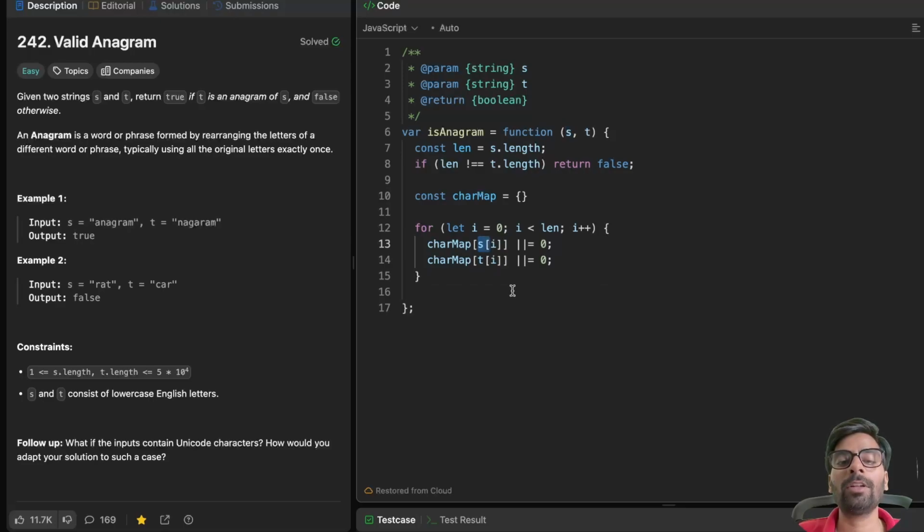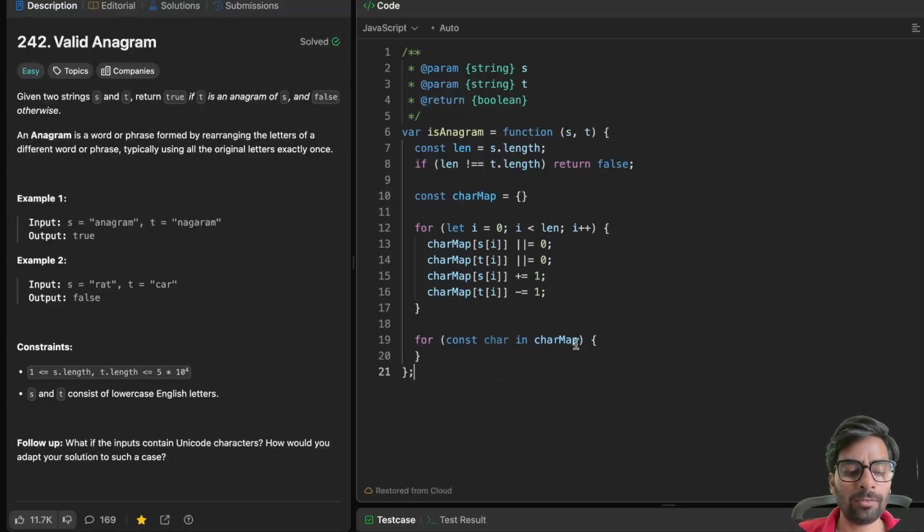For every character in s, we'll increase the count by 1, and for every character in t, we'll decrease the count by 1. Now our hash map would have all the frequencies, and if they are anagrams, the frequencies would have become 0, because the number of times we increased using s would have been decreased using t. So we have to loop through the hash map and check the count of each character. If the count is not 0, then that means it's not an anagram, so we return false from here.